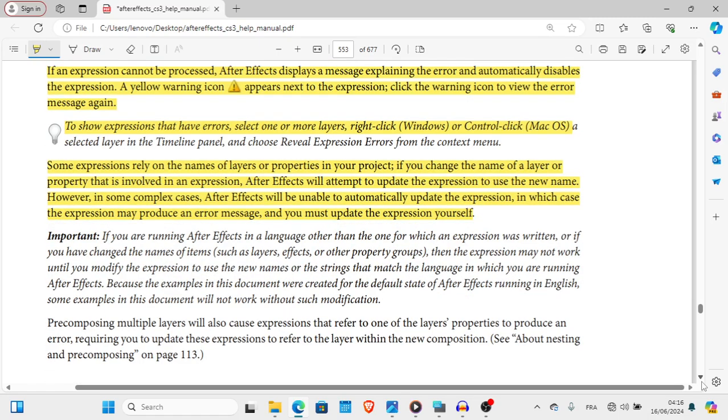Important: if you are running After Effects in a language other than the one for which an expression was written, or if you have changed the name of items such as layers, effects, or other property groups, then the expression might not work until you modify it to use the new names or strings that match the language in which you are running After Effects. Because the examples in this document were created for the default state of After Effects running in English, some examples in this document will not work without such modification.